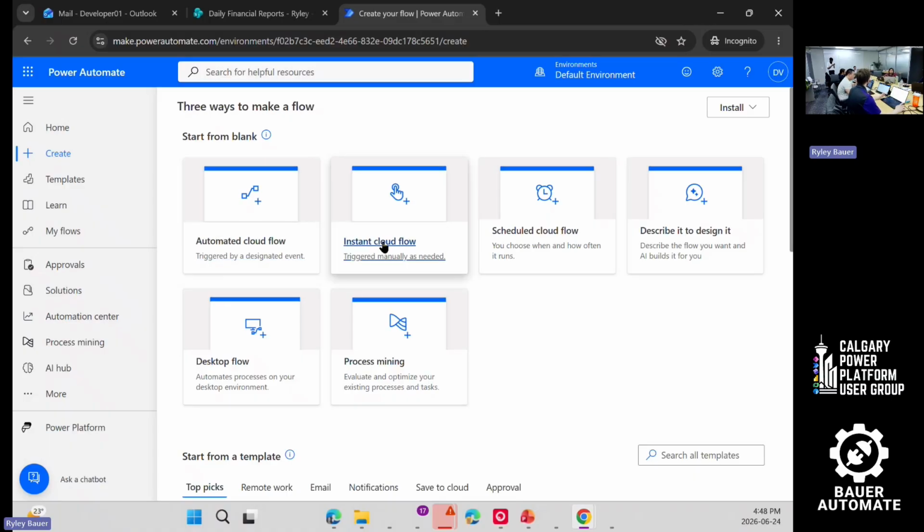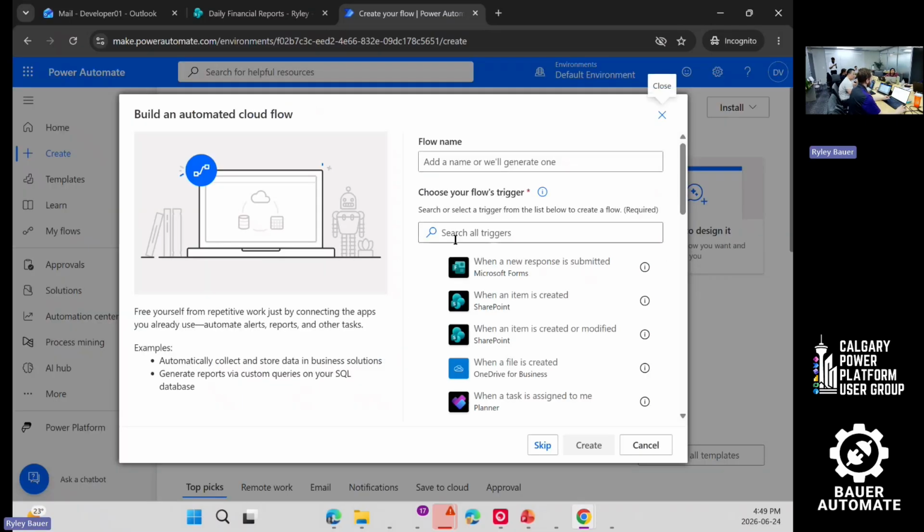An instant cloud flow means you push a button. You go to SharePoint, you push a button, you say, go download some emails. Scheduled cloud flow means every day at 7 a.m., check my mailbox and do something on a schedule. We want this to happen right when the email arrives, so we don't have to touch it. So I'm going to click automated cloud flow. And then this is going to be our financial report, daily email.